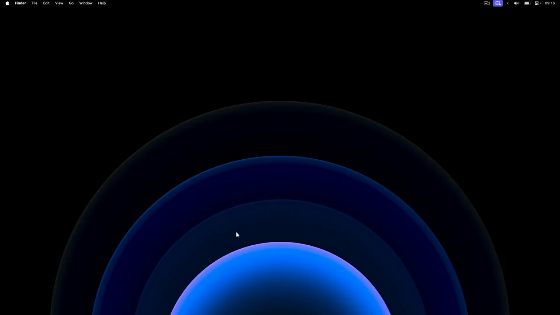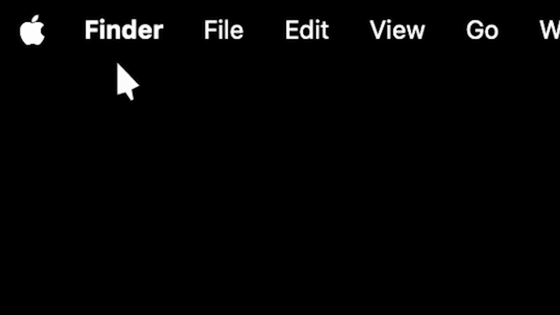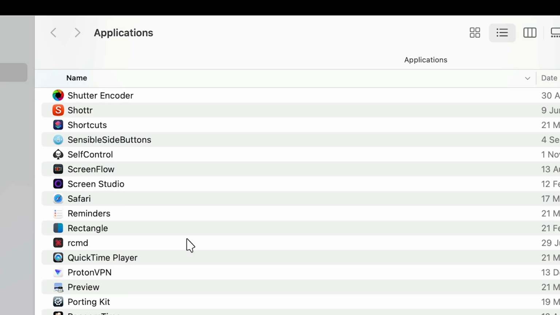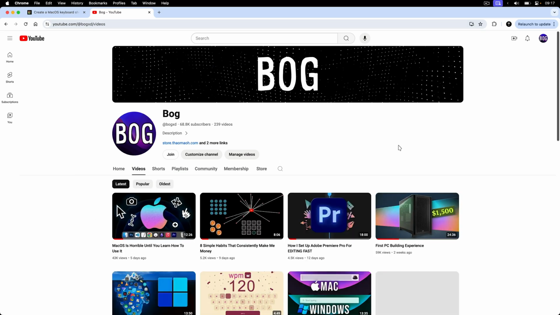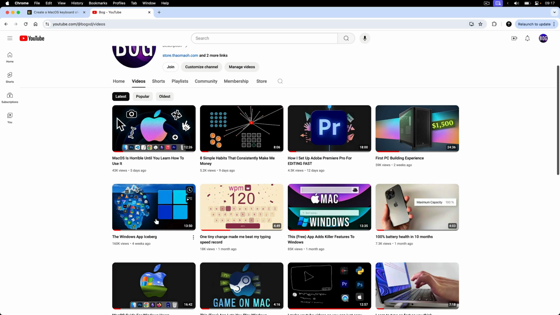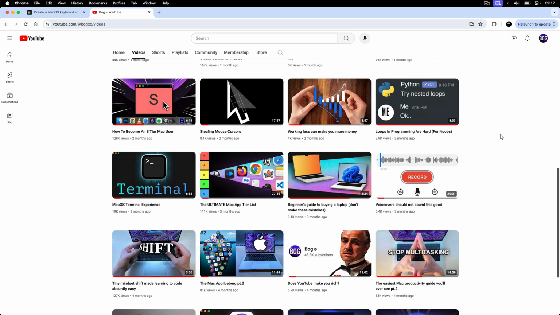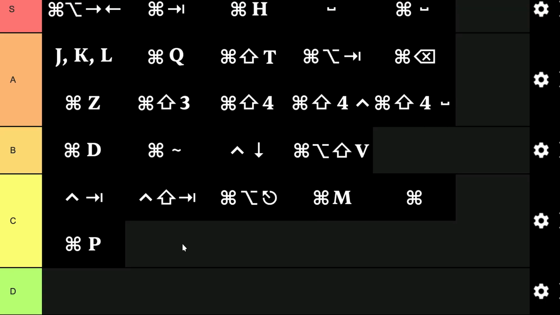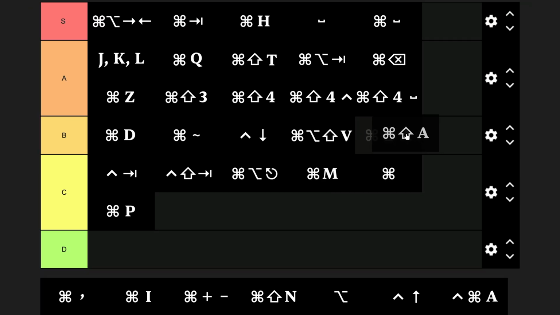Command-Shift-A. If you have your Finder selected, which means it shows Finder here, you can click Command-Shift-A and it will take you to your Applications folder. Now, this is probably not useful to most people, but when I'm doing a Mac app iceberg video like this one, that's a Windows iceberg. But when I'm doing a Mac app iceberg video, I have to install and uninstall like 50 different applications to test them out. So I'm going to put this in B tier.